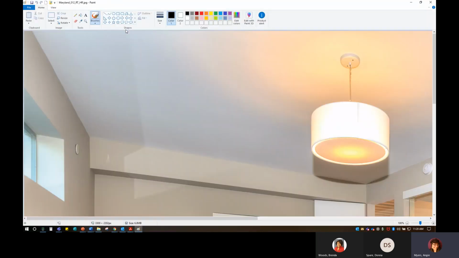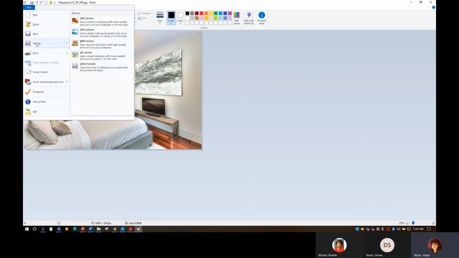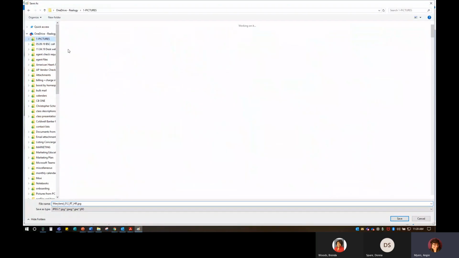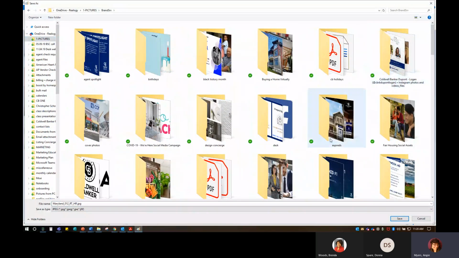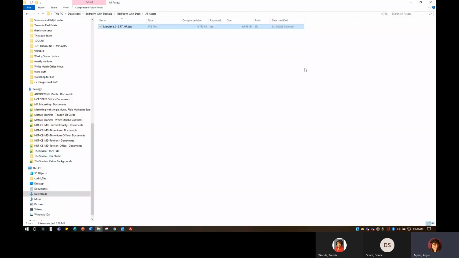I'm able to open the photo, view the photo. So here I have this photo. And I can save it anywhere on my computer where I'm going to know where to find it. So I'm going to save this in Brand Serve. It's called Maryland. As long as I know what it's called and I can find it, that's fine. That's cool. That's actually a Maryland photo.